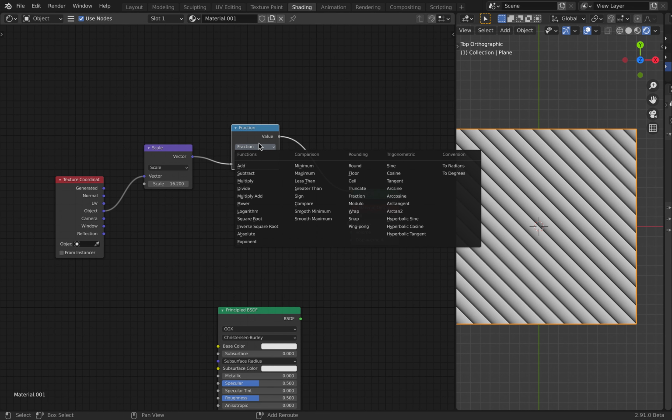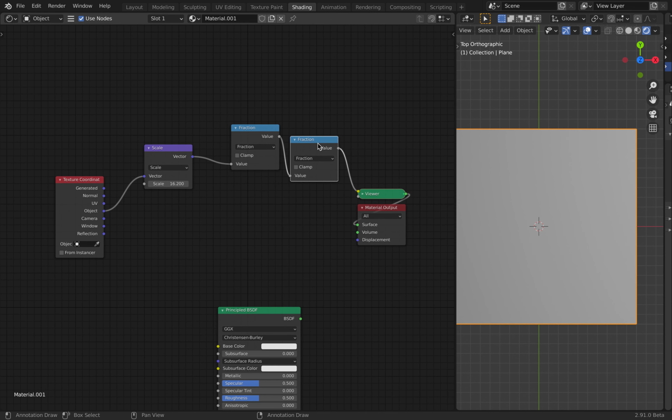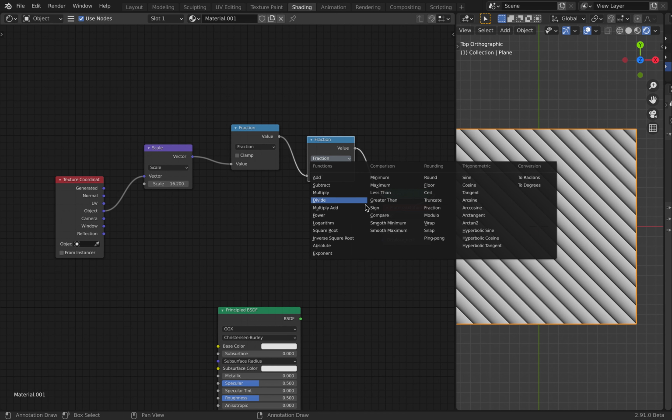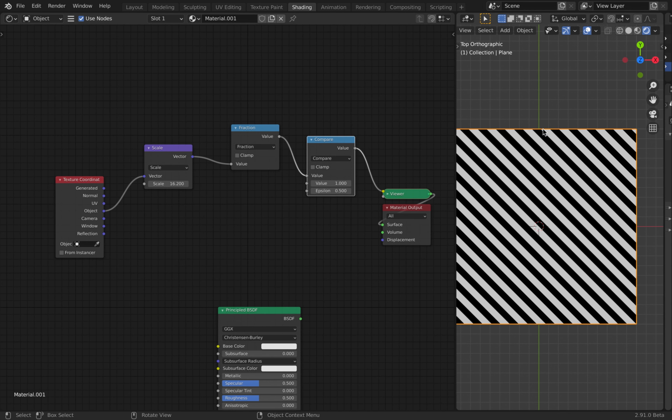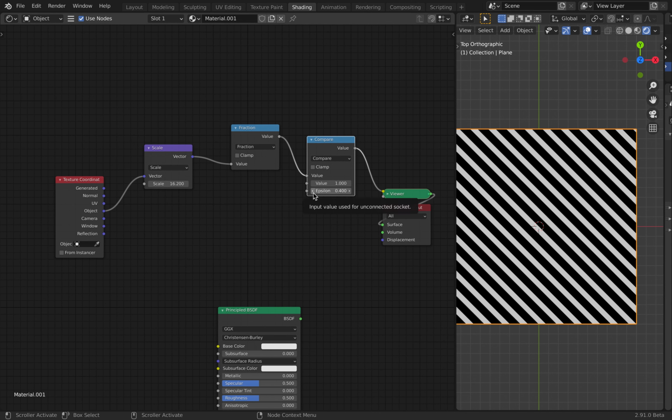Just duplicate this right here, the fraction. You just duplicate that and change this to compare. Initially the color will be 0. That's because the epsilon value is 0. The higher the epsilon, the more of white there is. So 0.5 would mean that there's equal distance between the blacks and whites. Lesser epsilon will give you more black because it's closer to 0.